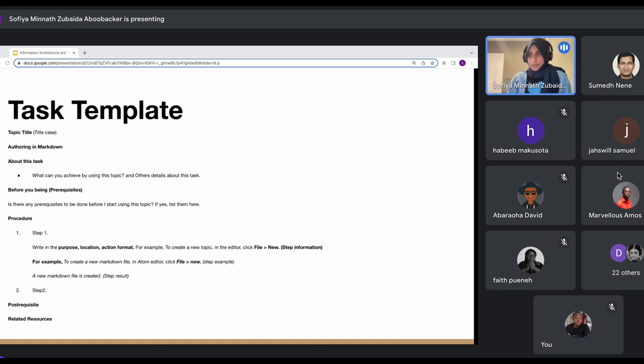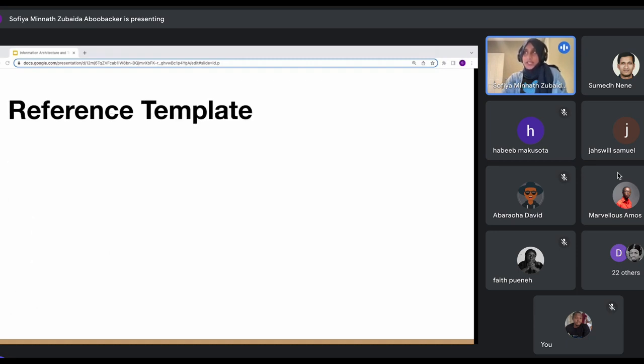Just like I said previously, related resources would provide internal and external links to resources which might add more helpful information to whatever you're writing. So the reference template, just like we already discussed, provides additional information that will help you to do a task or understand more about a concept.